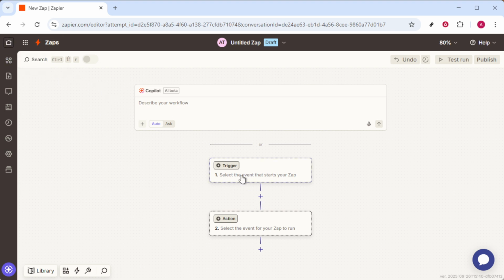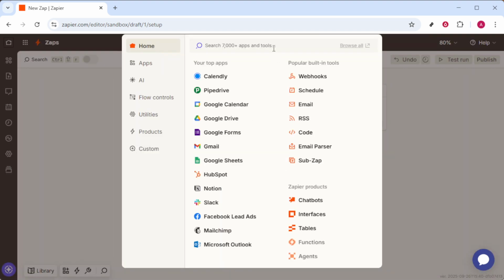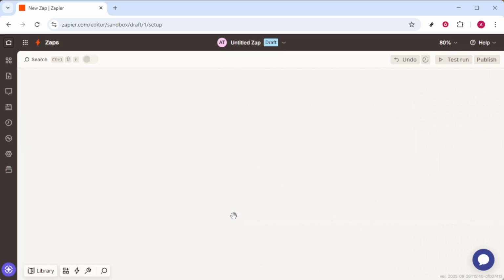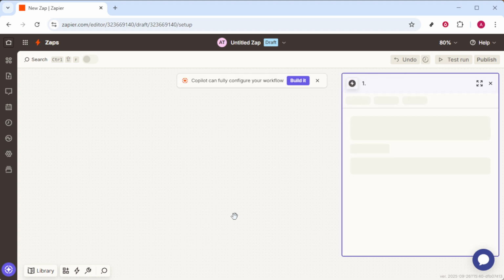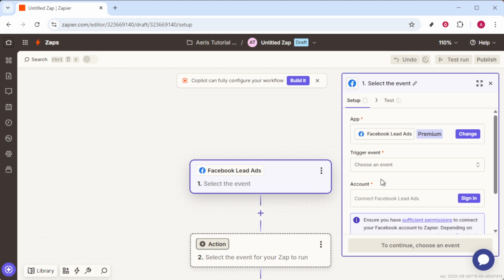Click on the trigger option, and in the search bar provided, type in Facebook. Select Facebook lead ads from the list. This will allow you to connect your Facebook account and let the magic of automation begin. If you're prompted to log into your Facebook account, go ahead and do that. Make sure that you grant the necessary permissions so that Zapier can access your leads.